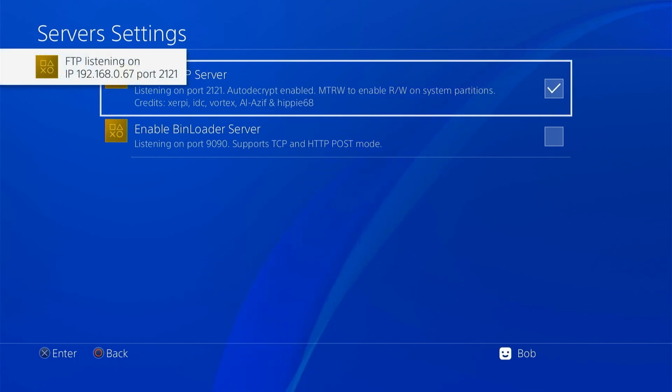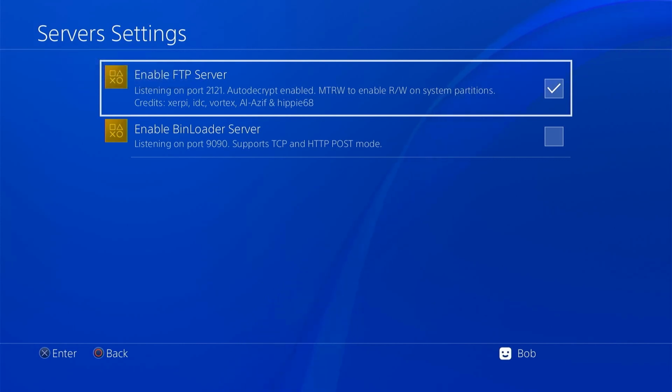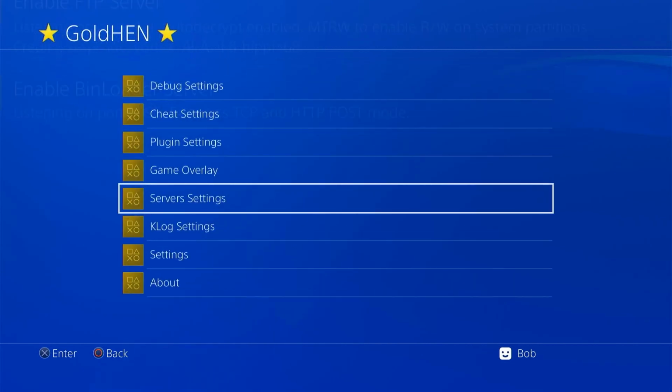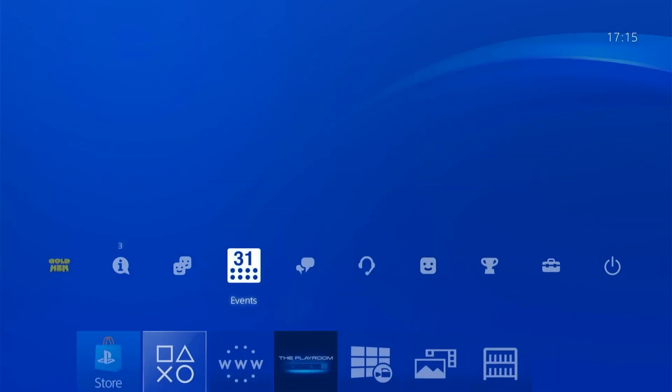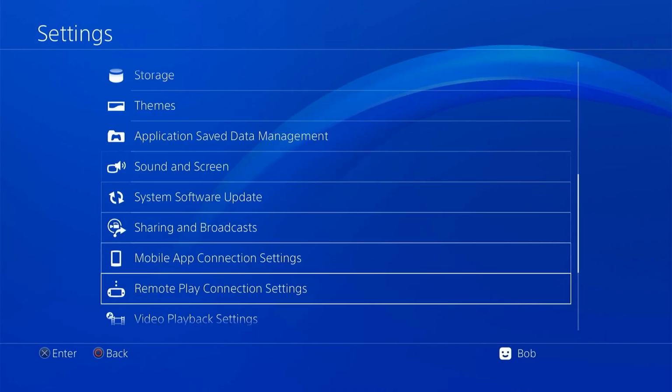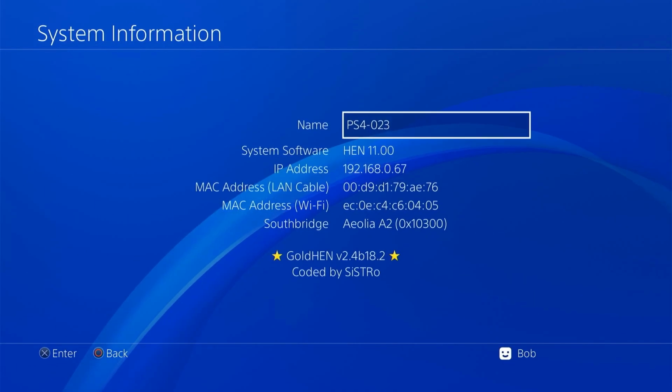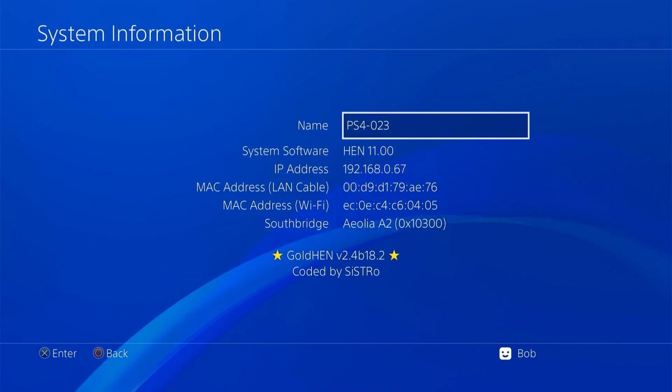Now, you will need to be connected to your home network, either over Wi-Fi or Ethernet, but once you've got a connection, you should see a message saying that the FTP server is active. Now, it is going to flash up an IP address, and you are going to need that, but we can get that from the system settings if you miss it. So back out to the main menu and go into Settings, and then System and System Information. You should now see the IP address of your PlayStation 4 on your network.